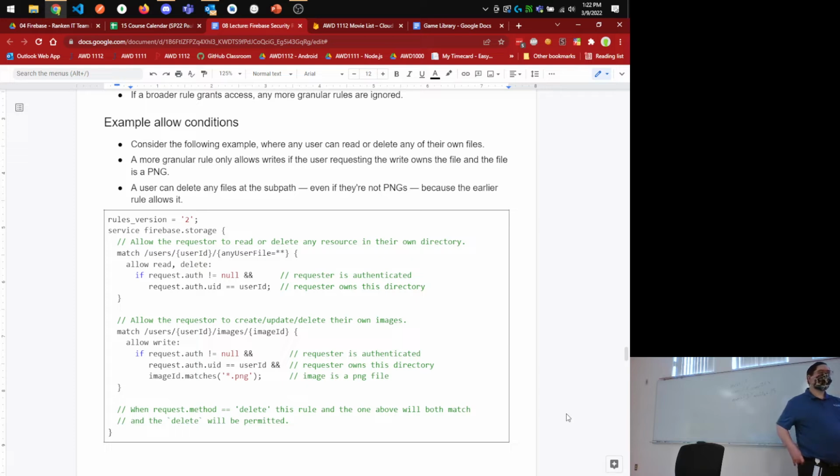Cool? And you can see how you can layer rules together to say this is allowed, this is not allowed, and create an interplay with that. One thing to note: because delete is also part of the write shorthand convenience method, both of these rules match for delete. In the delete case, both of these rules would get executed. But this one doesn't check the file extension. So if it's a PDF, I would be allowed to, because this one would say allow, even though this one would say you're not allowed.